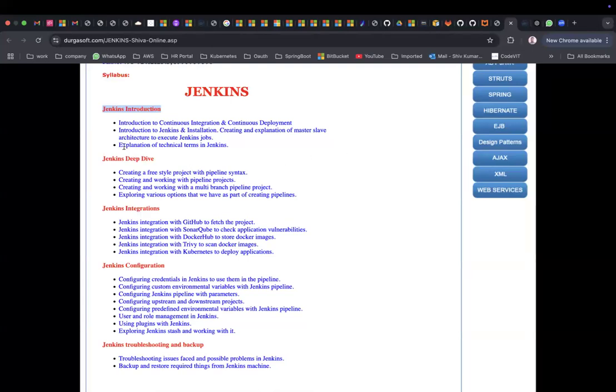Before going into the actual Jenkins topics, first you need to understand what is a controller, what is a slave, what is an executor, what is a plugin. All such technical terms which are part of Jenkins you need to understand. So we are going towards the technical terms as the third point as part of the Jenkins introduction.